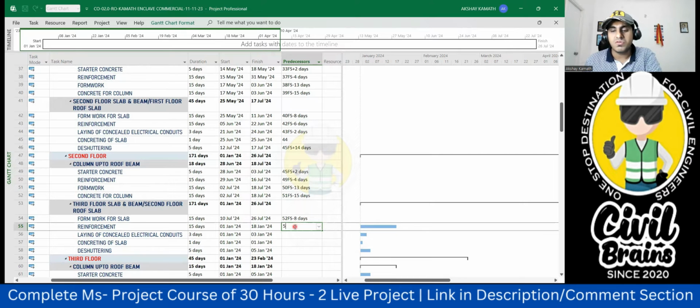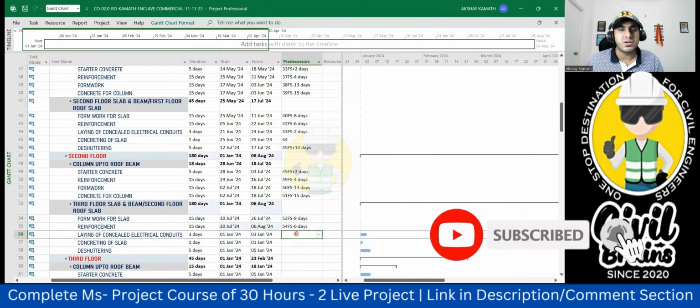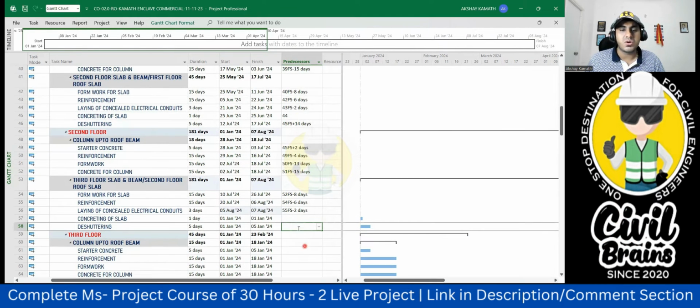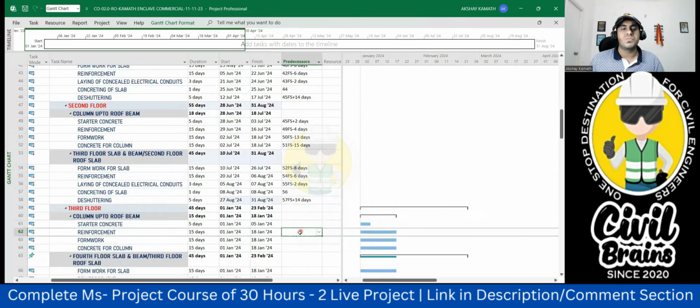Reinforcement is 54 FS. Yeah, 54 FS minus 6 days we are taking. Good. After that, next is 55 FS minus 2 days we are taking. Okay. Then concreting of the slab will be finished to start. So it will be 56 here directly. So 7th August will finish, 8th August will start the concreting, one day will finish, and de-shuttering will be 57. 57 FS exactly, plus 14 days will put. Simple concept. Good.